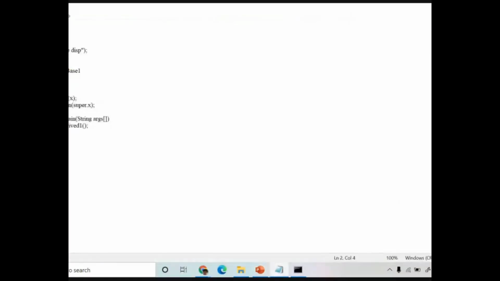In the same way, here I have not declared the x variable, but can I access obj? Here I try to print obj. Now you tell me whether this will work or not. System.out.println, now I am printing obj.x. Now you tell me whether it will work or not.